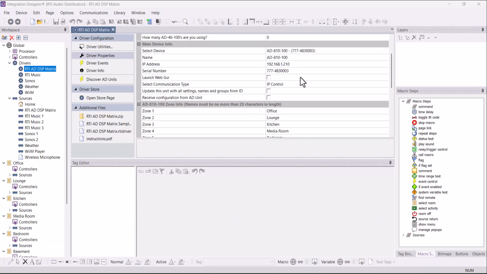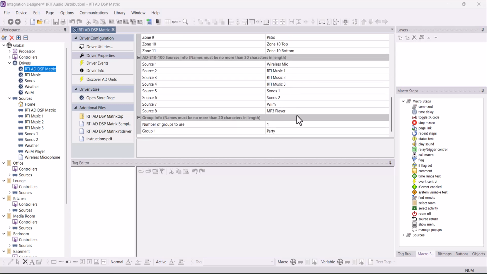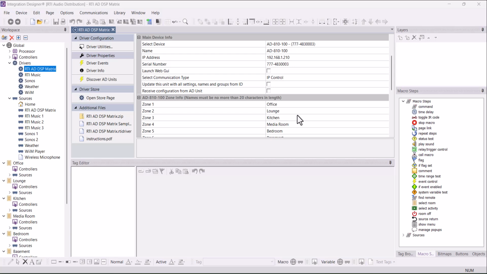If you want to update with the updated driver settings, tick the option to update this unit with all settings, names, and groups from ID. This will update the RTI DSP using the revised driver settings and automatically untick the box. Should you want to receive a new configuration directly from the RTI DSP, tick the option next to Receive Configuration from AD Unit. The driver will pull down revised information from the DSP, which was configured via the web interface. Again, the box will deselect after updating.